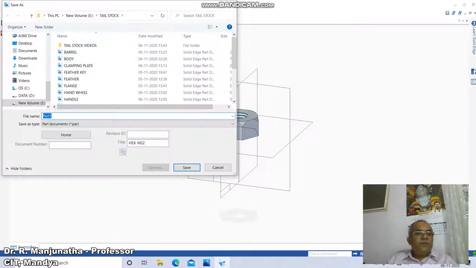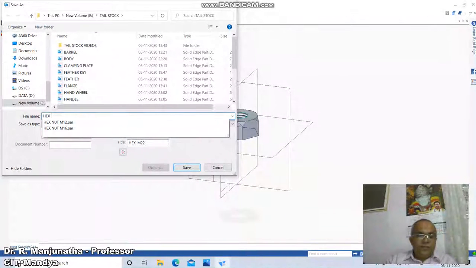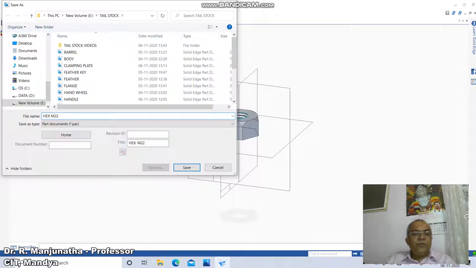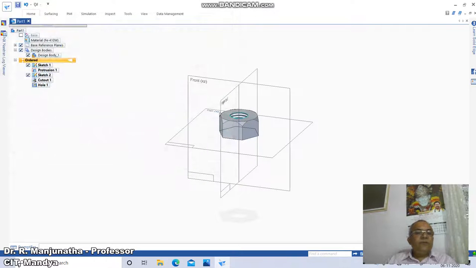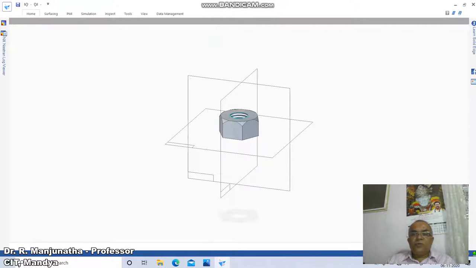Now we are going to save this drawing. We are already in that path, so you just say hex M22. So you say Save. This is how you are able to create this model. And again you say Save. Click on Close to come out of this.